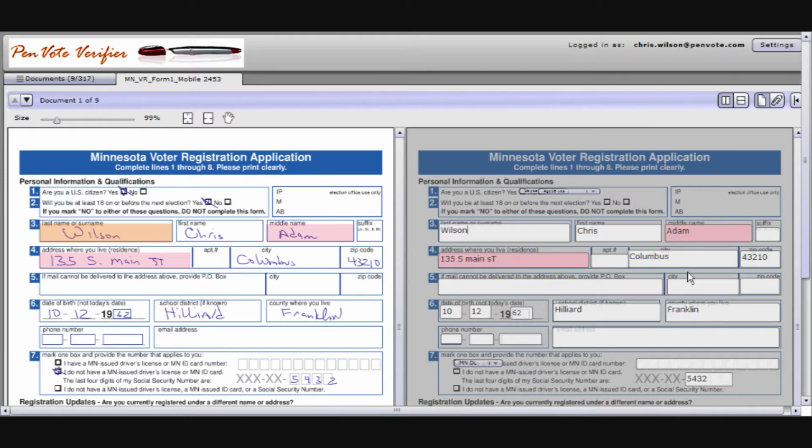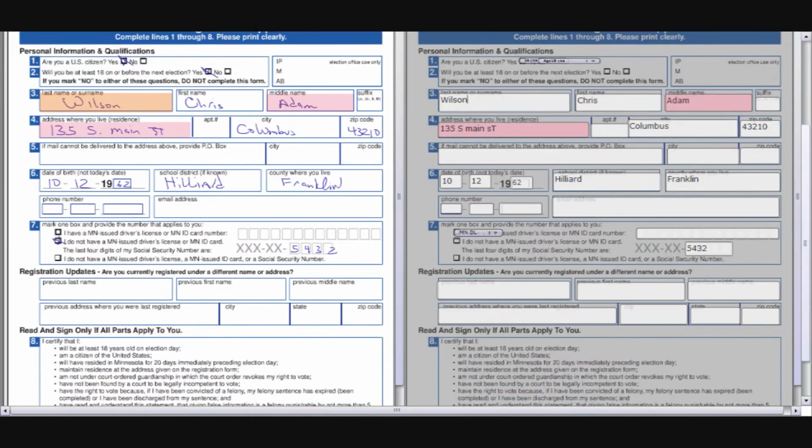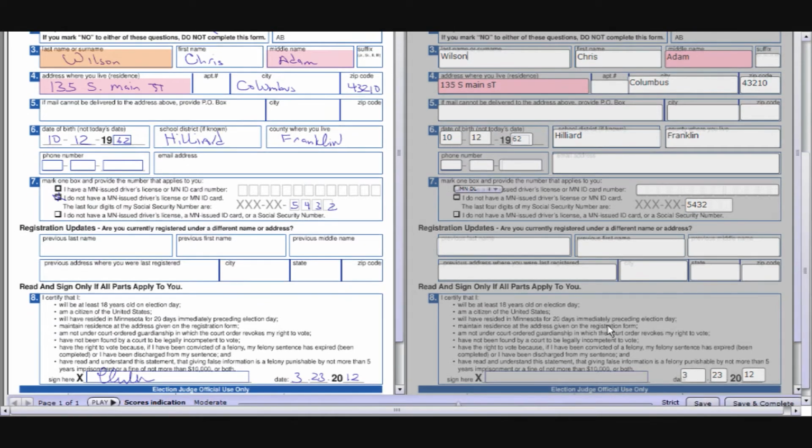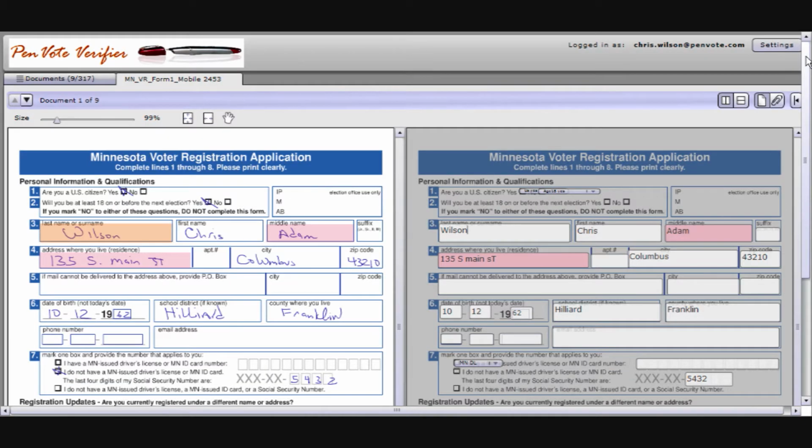And Columbus 43210, and as I scroll down, the date of birth 10/12/62, school district Hilliard, county Franklin. And here we have the last four of the SSN, 5432, and that was correct. And at the very bottom we have the date of the form, 3/23/2012, and that's correct as well. Now you'll notice I don't have the signature. I did not have the signature captured here because we're not trying to convert the signature to text. We know from above who this person is. So as you look at this form, everything on here has been correctly interpreted and read.